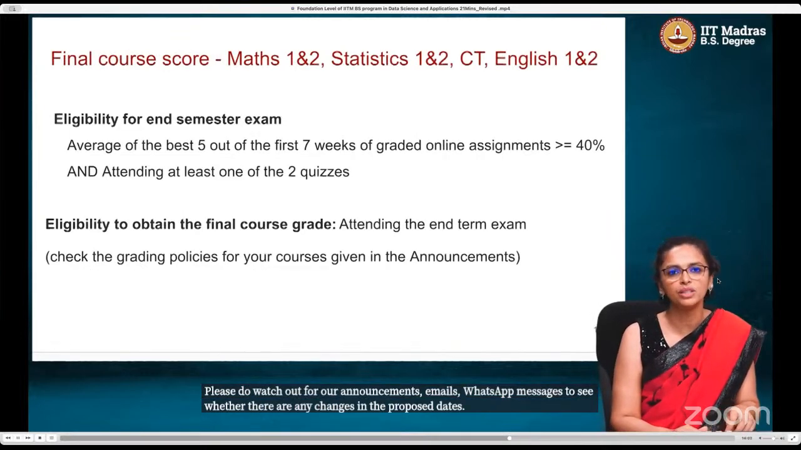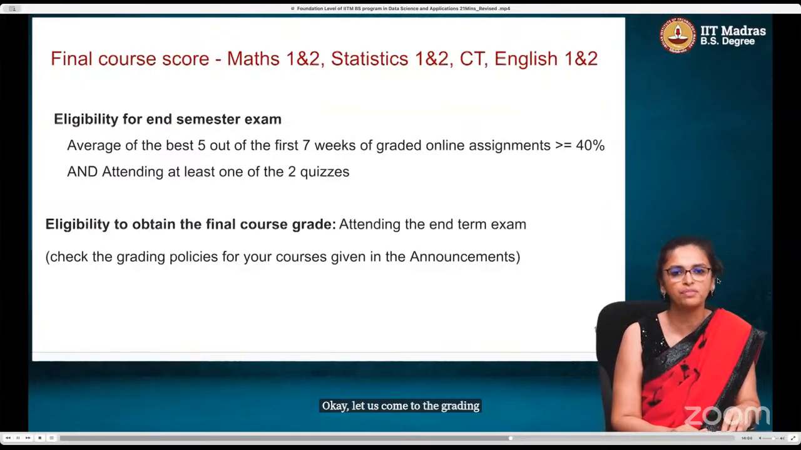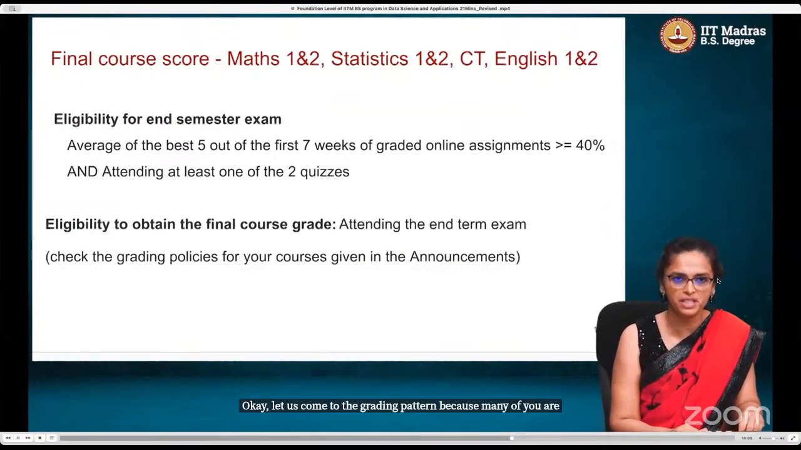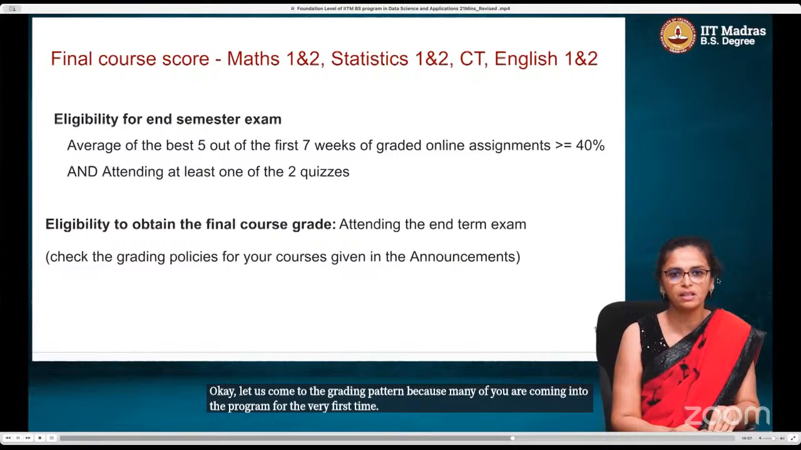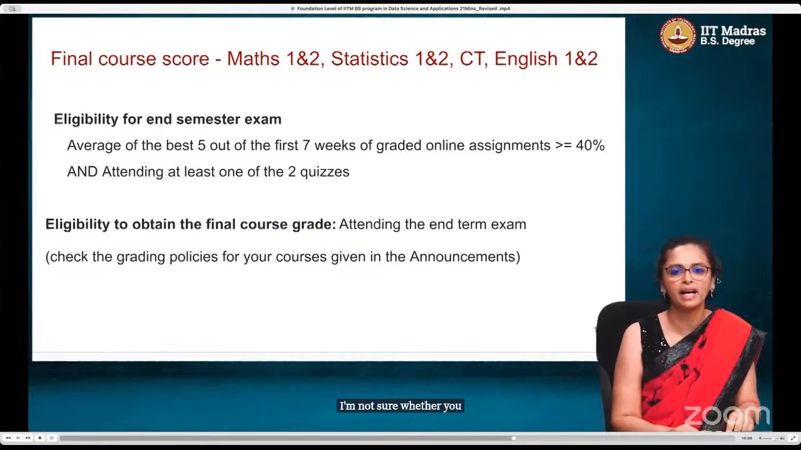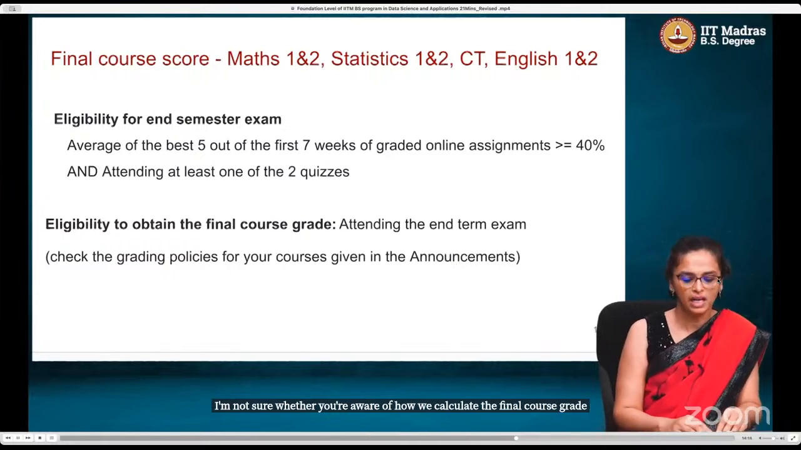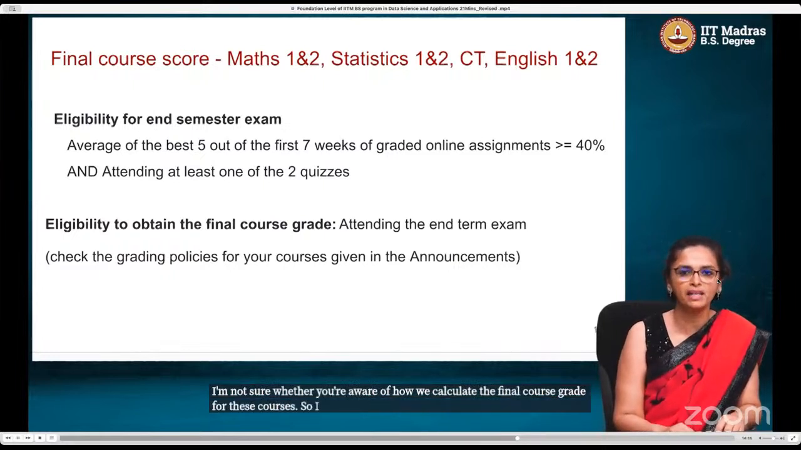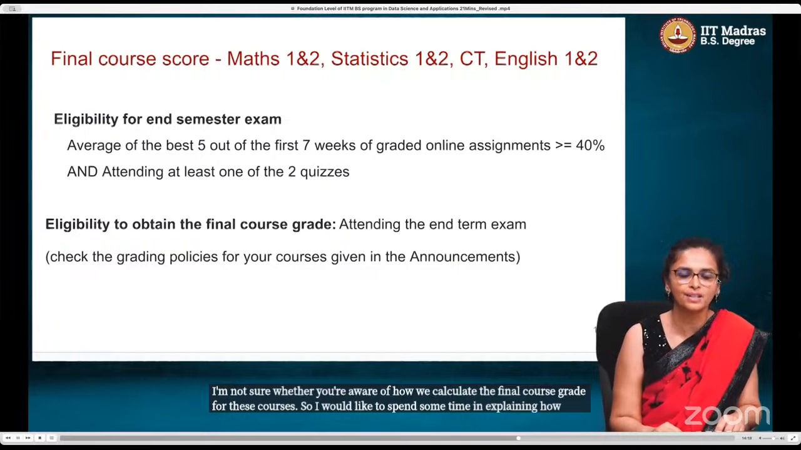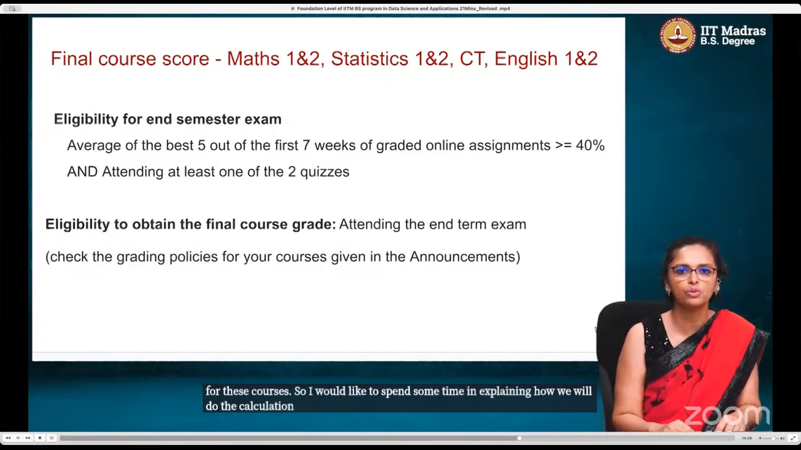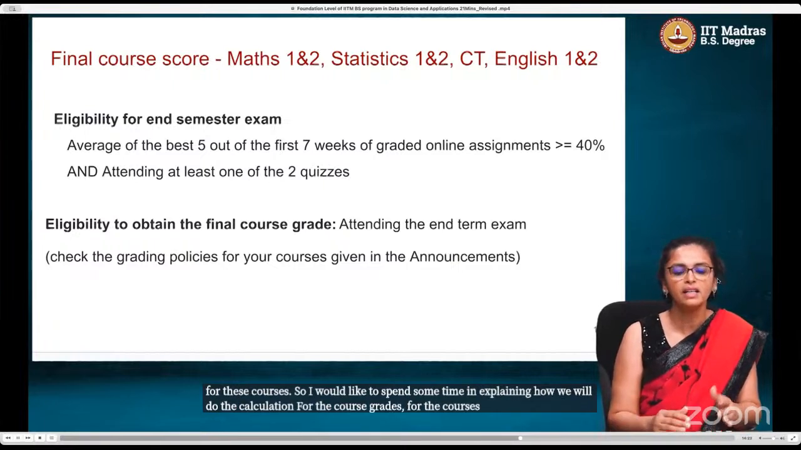Okay, let us come to the grading pattern, because many of you are coming into the program for the very first time. I'm not sure whether you're aware of how we calculate the final course grade for these courses. So I would like to spend some time in explaining how we will do the calculation for the course grades for the courses in the foundation level, right?